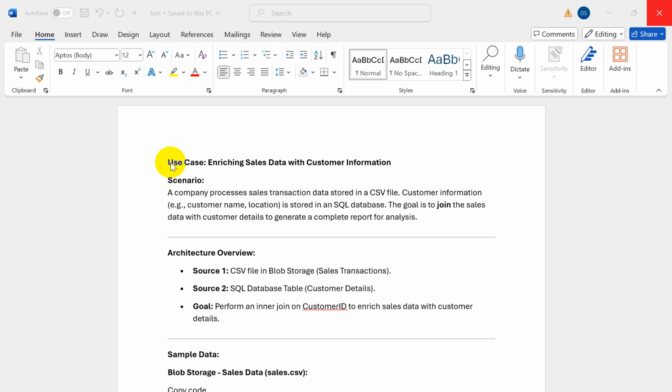So this case study is meant for understanding the joins in data flow, how we can do a join of the two tables and what are the different types of joins we have. If you see this case study, this deals with the sales data with customer information. In one table, we have a simple sales transaction, and the other table I have used is a SQL table, which has customer detail.